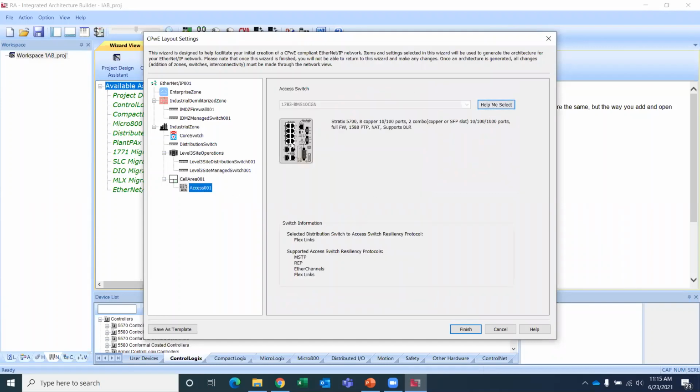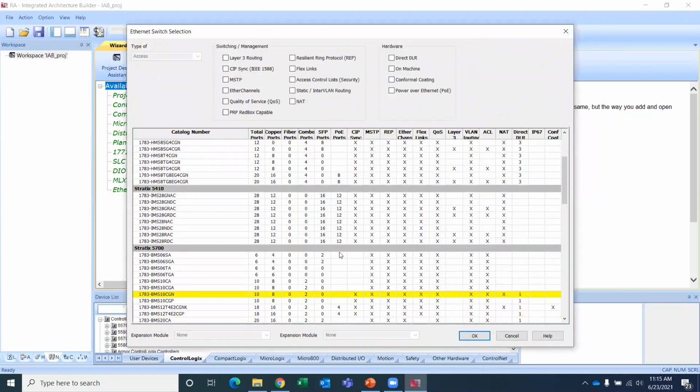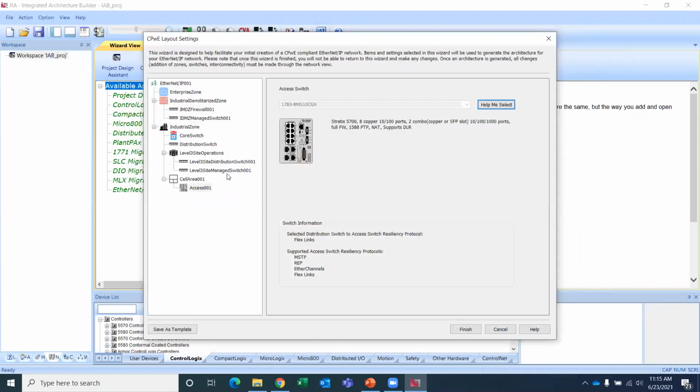And again, if we wanted to change out this switch, we can go in here and go through all of our switches, but we'll just keep the one that it has for right now. I'm just going to go ahead and add a switch here in our cell area zone. And everything looks good to me, so we're going to go ahead and say finish.